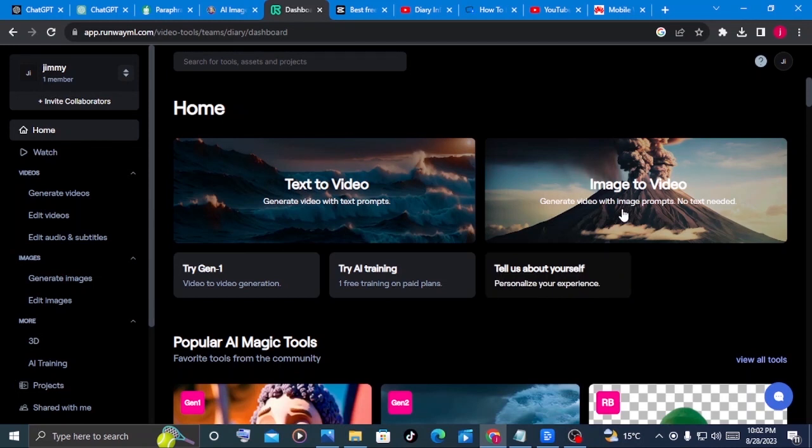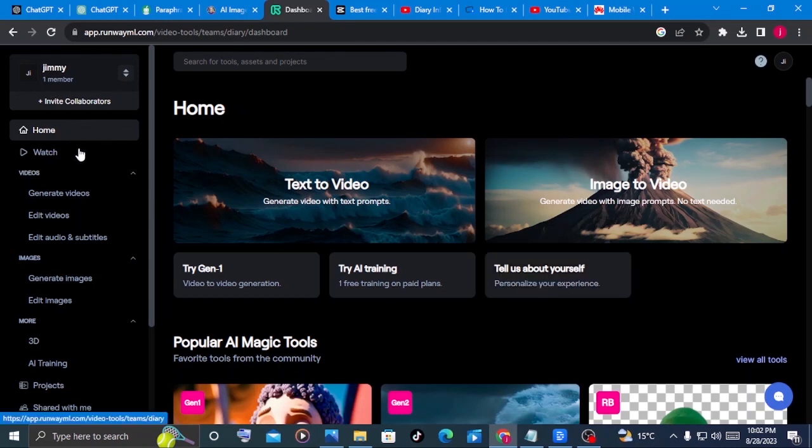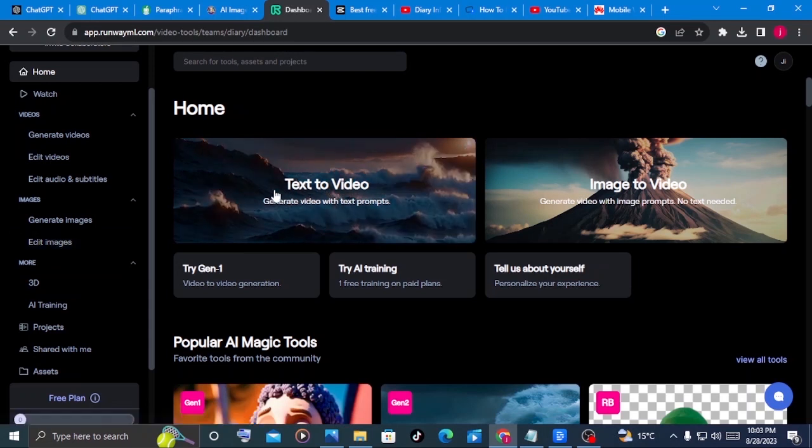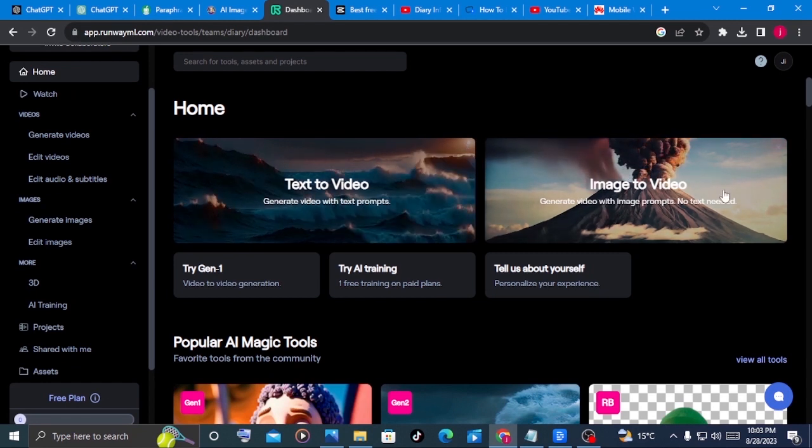When we land on this page, there are a number of features you can play with here. This is our home dashboard, and you can watch some videos that they have on this dashboard, and you can generate videos, you can edit videos, you can add audio and subtitles. You can also generate images using this same site, and you can also edit images. But our main focus in today's video is not turning text to video, but turning images to video.